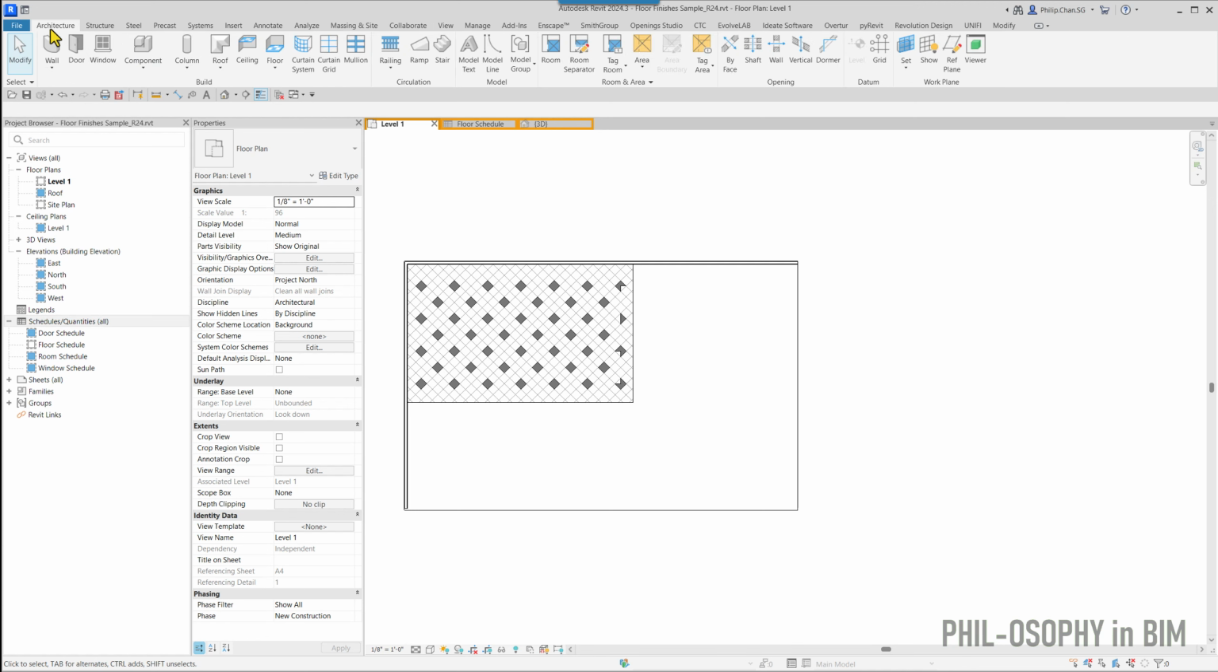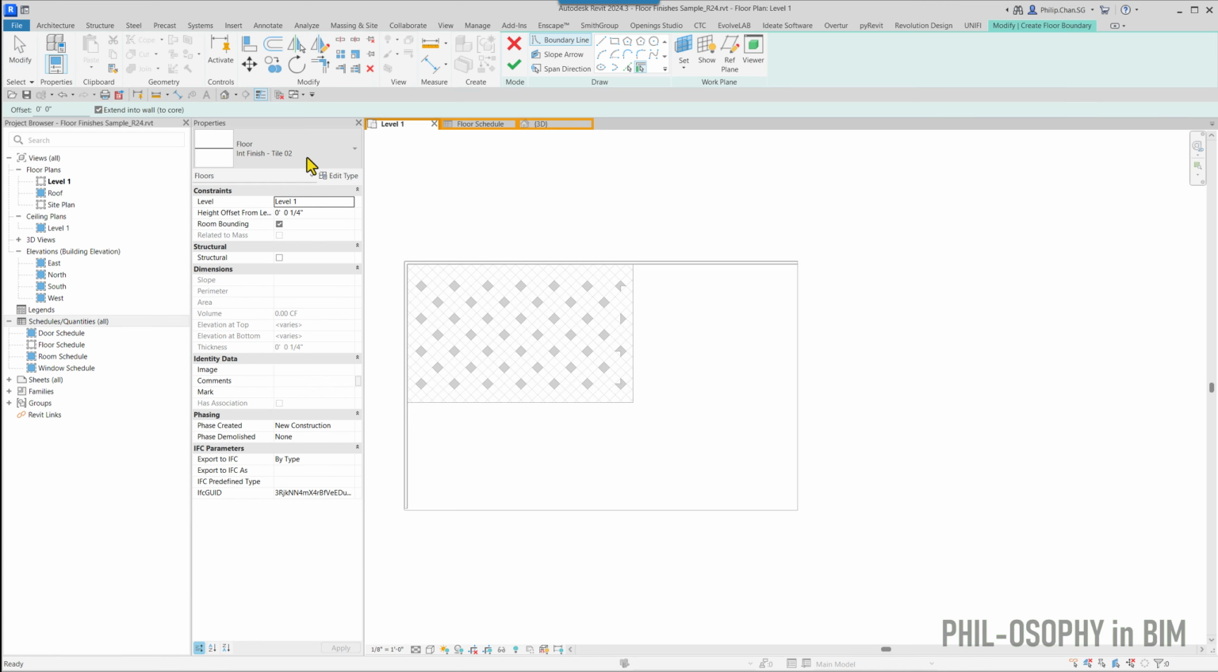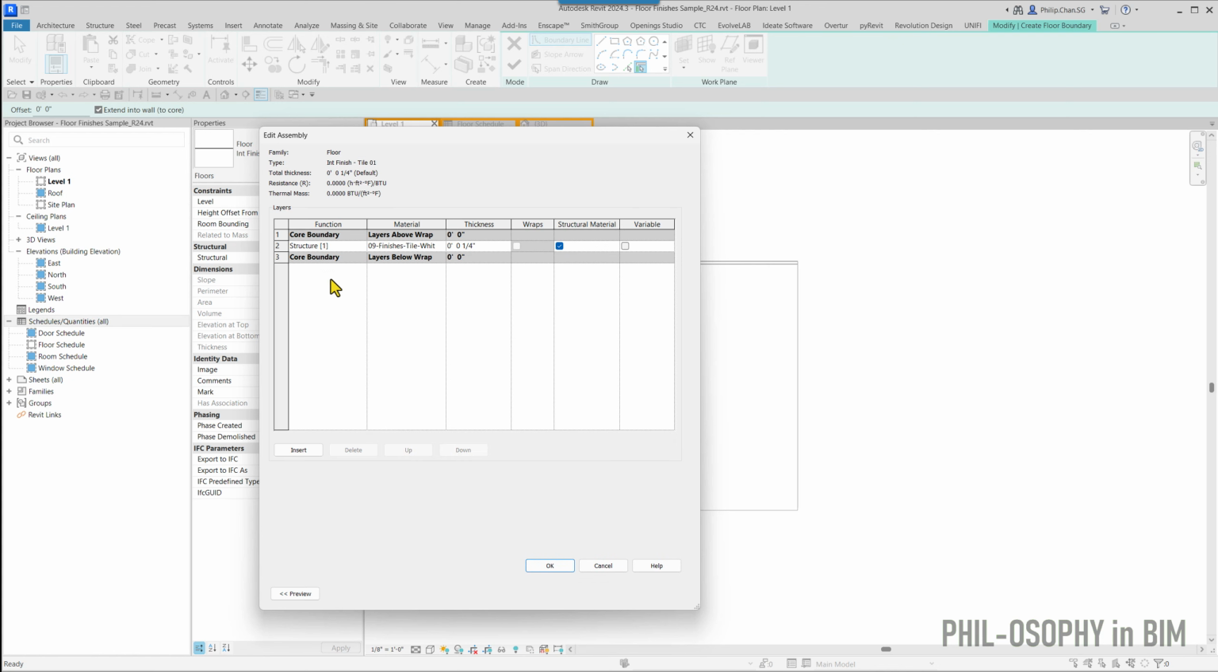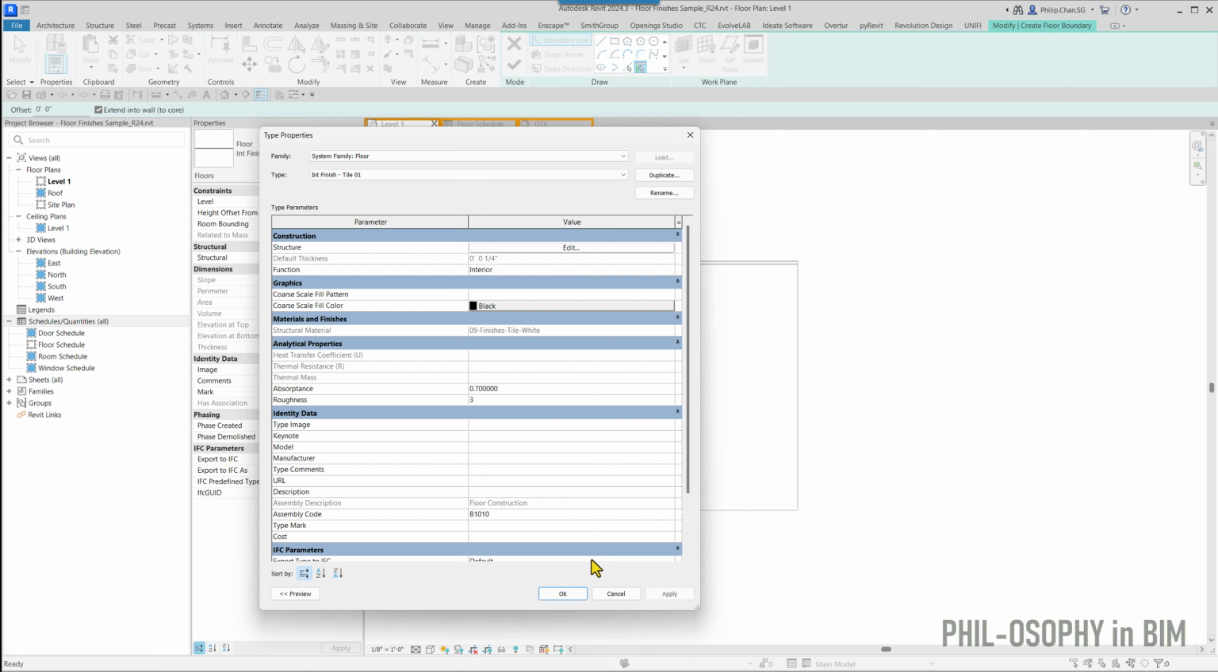First thing I'm going to do, I'm going to go to the floor finish, go to the floor tool, and use tile 1 here. So tile 1 essentially is just an interior finish floor. It doesn't have anything other than just one material. It has that 1/4 inch thickness. As you can see here, it doesn't have anything other than the floor tile material. It doesn't have a concrete slab or anything like that. The concrete slab was actually modeled on a separate floor. So that's basically what it is.